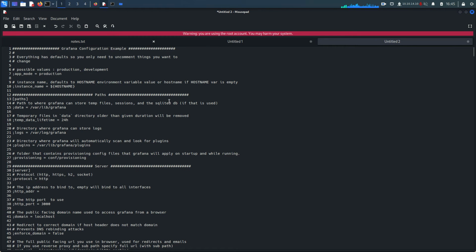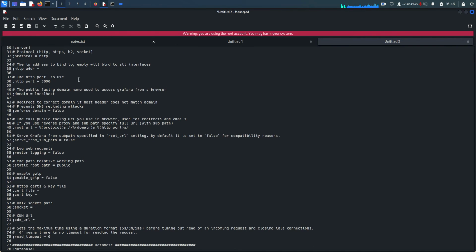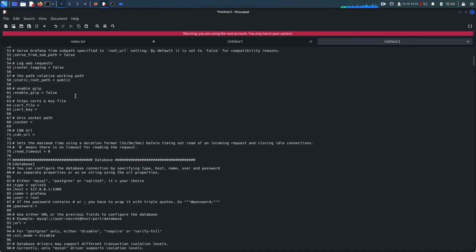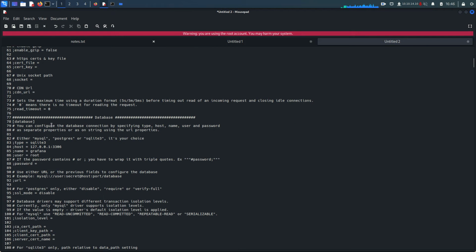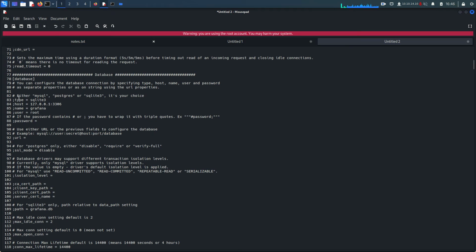Whenever I see something important, I will zoom. So there are different sections like paths, logs, plugins, whatever, database. So here is the database configuration. The database could be MySQL, Postgres, or SQLite 3. They use SQLite 3 on port number 3306, and the name of the database is Grafana. The username is root, but the password is not here.